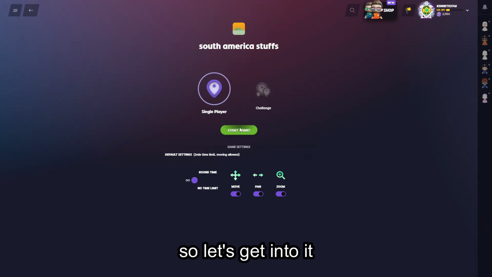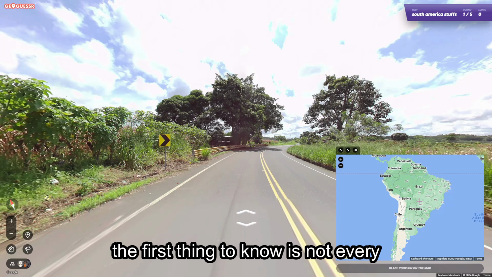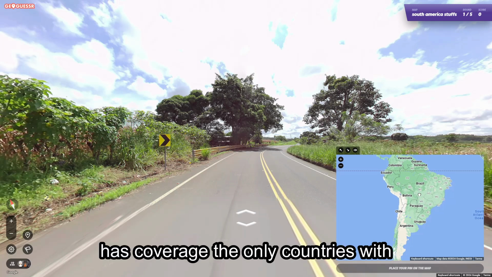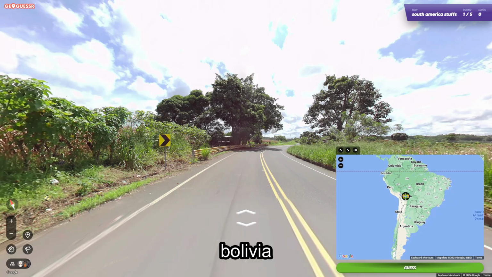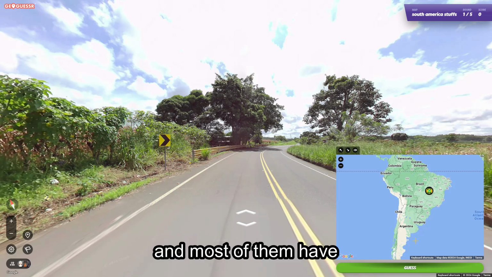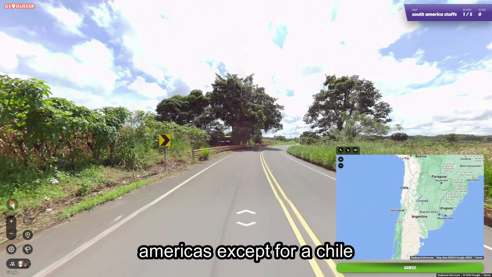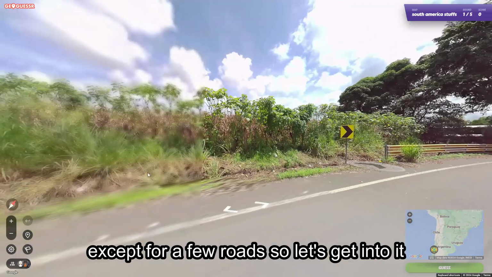So let's get into it. Okay, so this is the continent of South America. The first thing to know is not every country has coverage. The only countries with coverage are Colombia, Ecuador, Peru, Bolivia, Chile, Argentina, Uruguay, and Brazil. And most of them have yellow center lines because it's the Americas, except for Chile, except for a few roads.